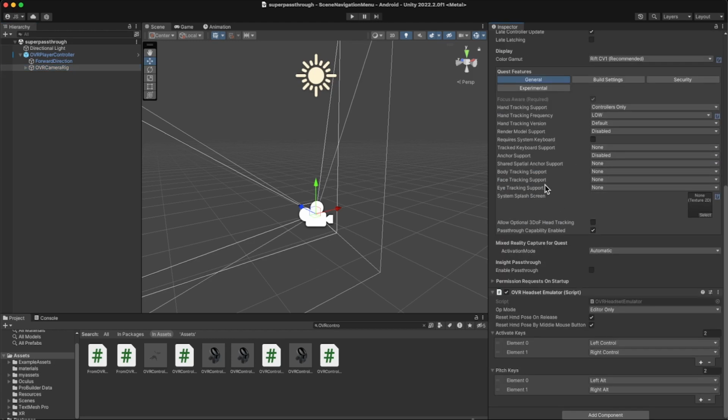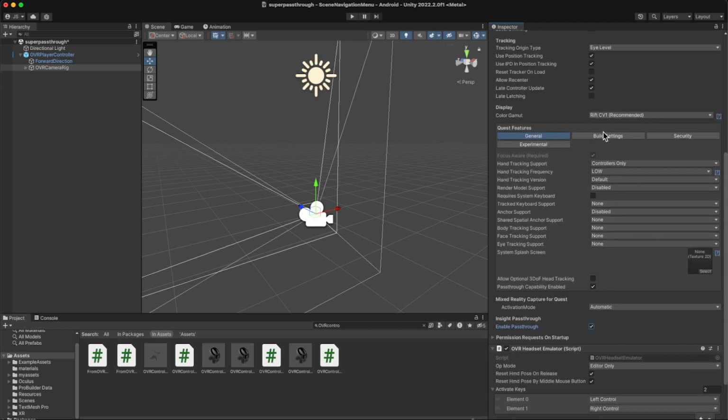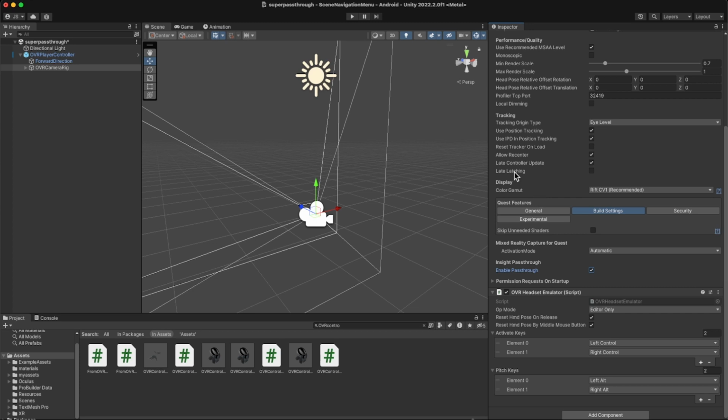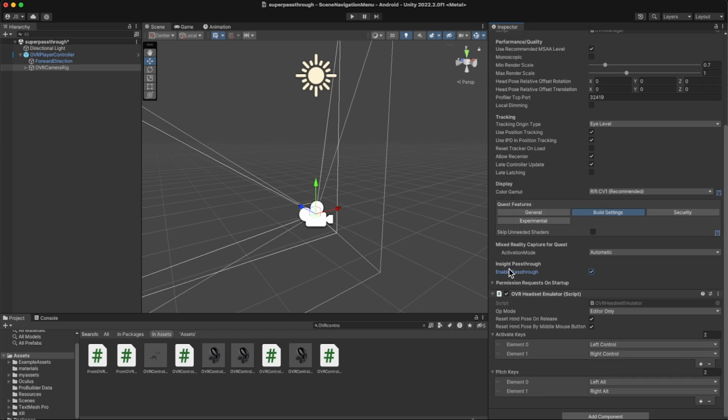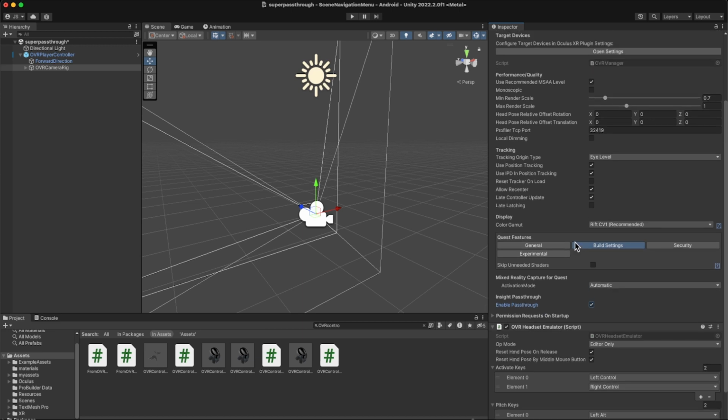Now we're going to make sure that everything is set for pass-through. So pass-through capabilities is enabled here. Enable pass-through, check this. Go to build settings, and let me see, enable pass-through, make sure that's checked here. Okay.